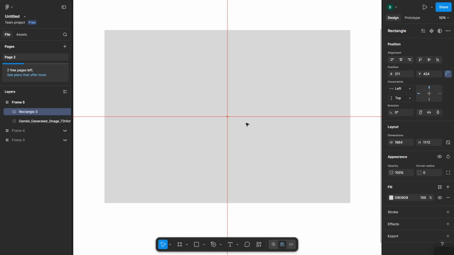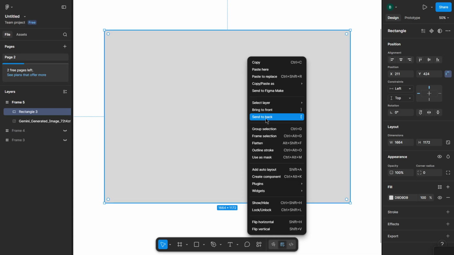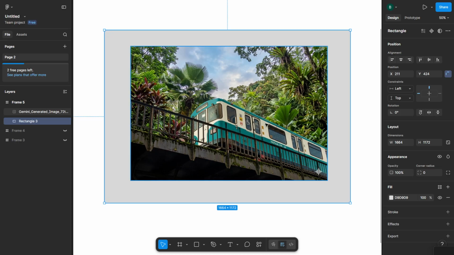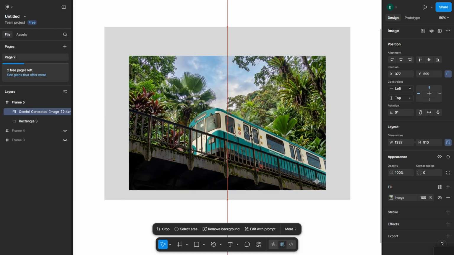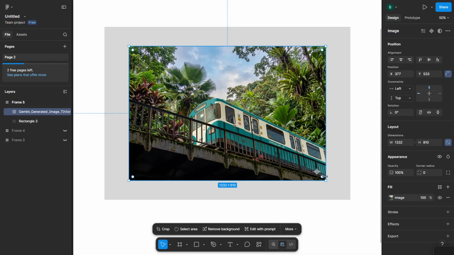Once you've drawn your rectangle, right-click on it and look for the option that says Send to Back. This will place the rectangle behind your image, allowing the fade effect to be applied effectively.